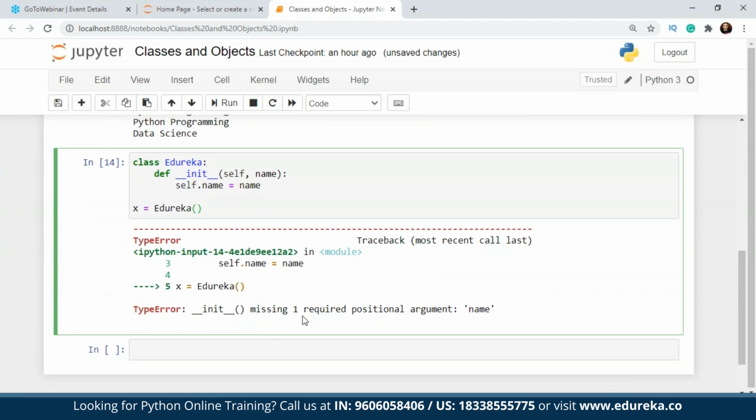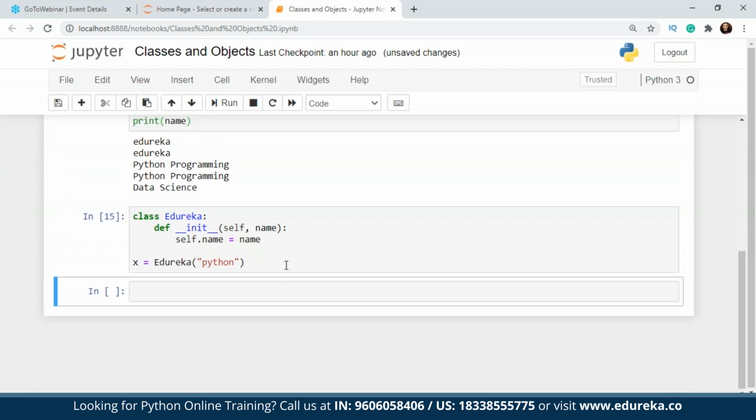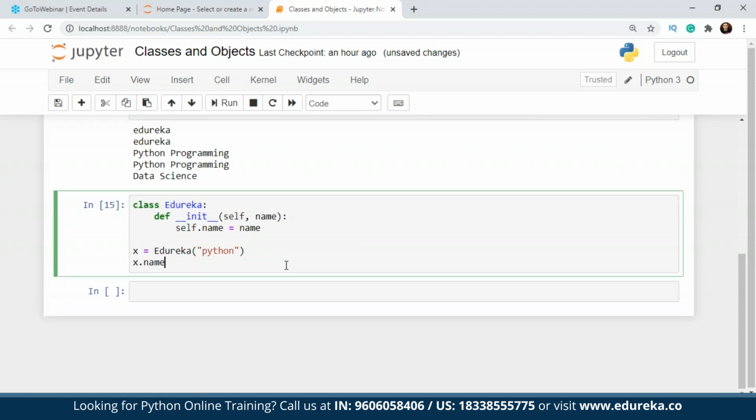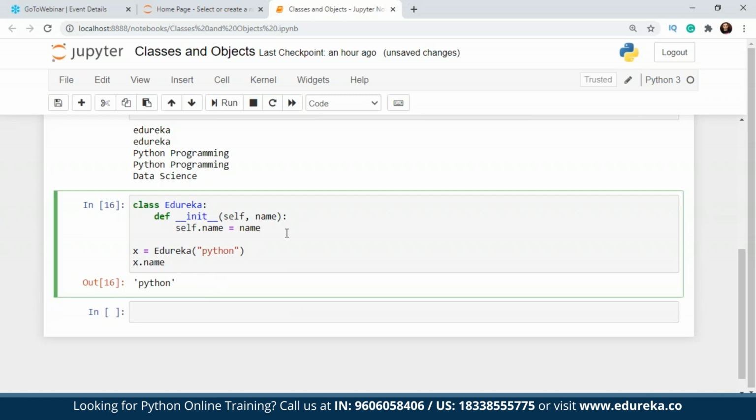Wait a second, guys. I'm missing one. All right. So I have to give one variable here. Let's say I'll give it as Python. So I have no errors, guys. So let's see if I can access anything using this. So as you can see, guys, this is quite easy.